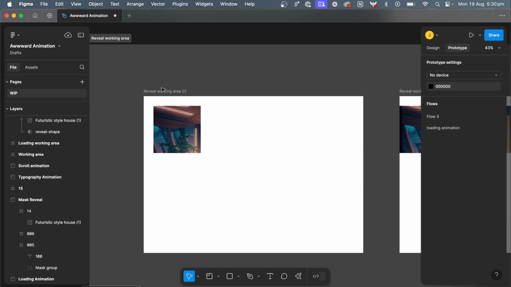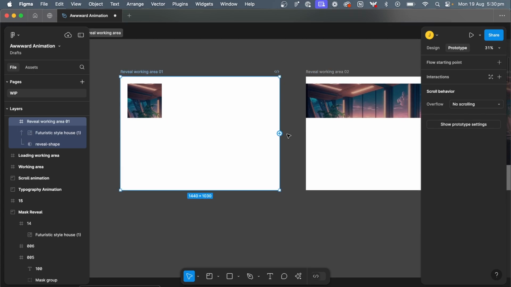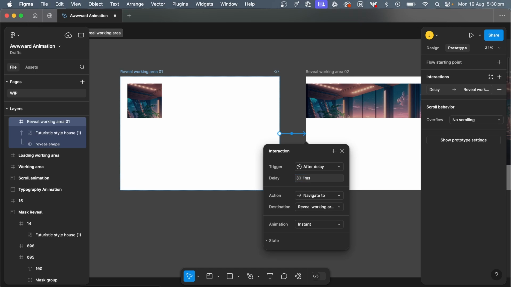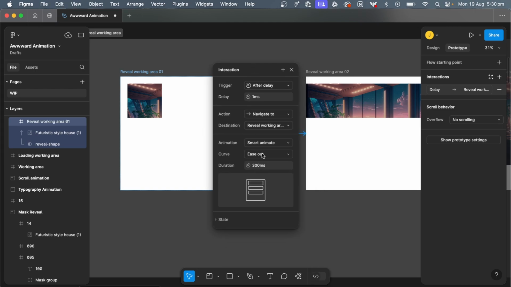Now go up to the top right, click Prototype, drag a noodle from the first frame to the second frame and set it to after delay, as we want this to be a continuous animation that once we start it the first time, it's going to roll through all the different 4 animations. We'll set it to start instantly, so after 1 millisecond it'll start, and then change it to Smart Animate. We're going to set it to 1200 milliseconds, and we're going to set up a custom curve.